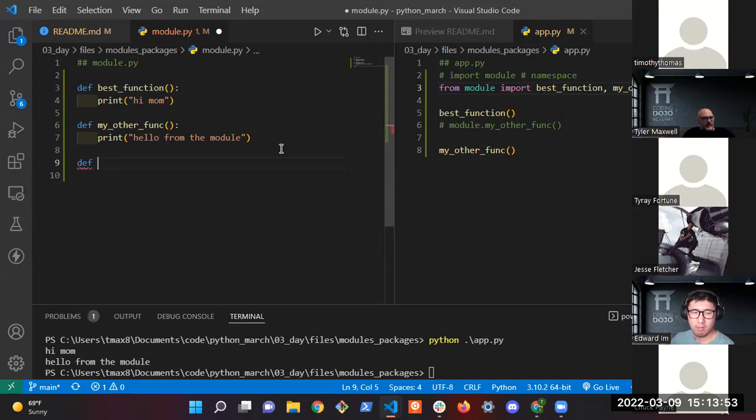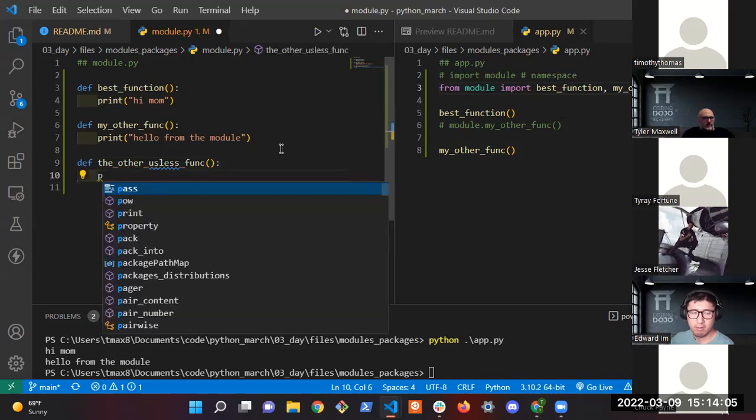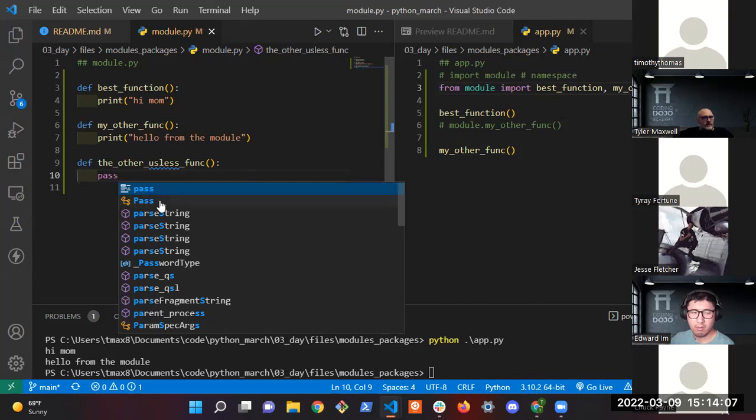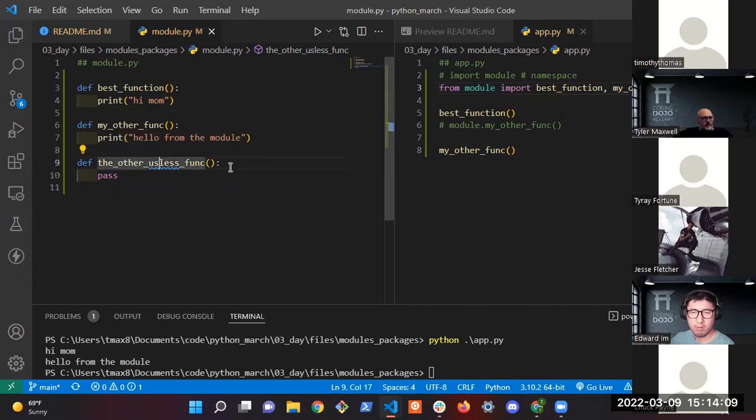So def, the other useless function gets left behind. And I misspelled useless. Whatever. Okay. Cool.